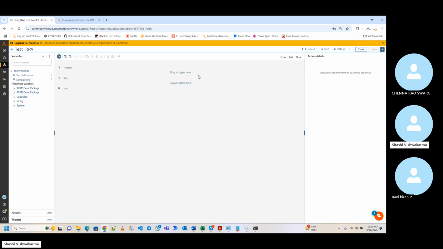You can see that we drag a trigger here, drag an action here, right? So this is the start and end, and in between we just need to drag and drop the commands. From here we can just use it, right? So in this RPA workspace, if you are creating any bot, there are two ways you can see your flows, your coding in terms of flow. Like we usually see in flowcharts. And another one is a list.